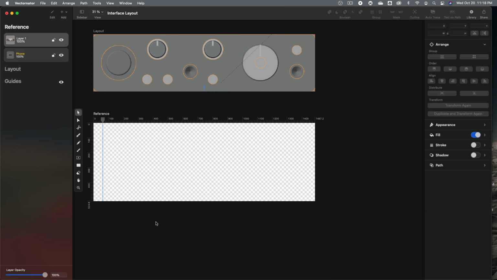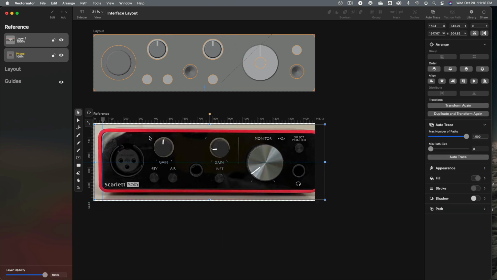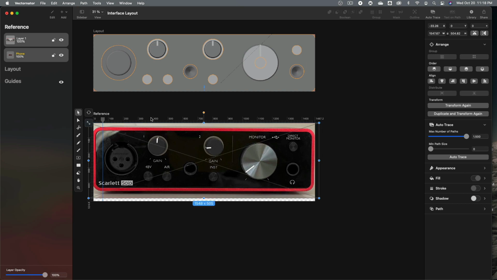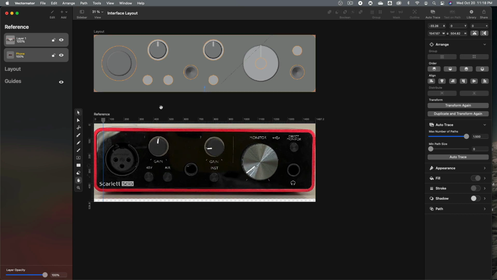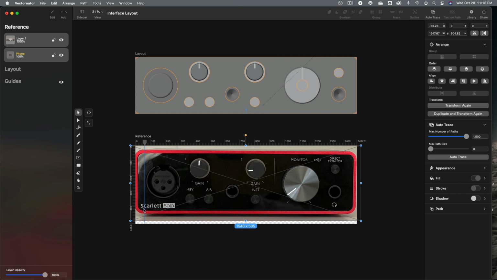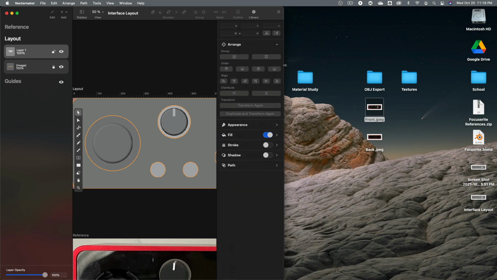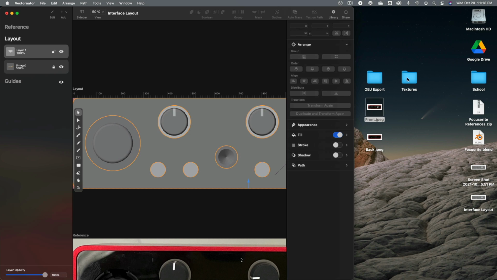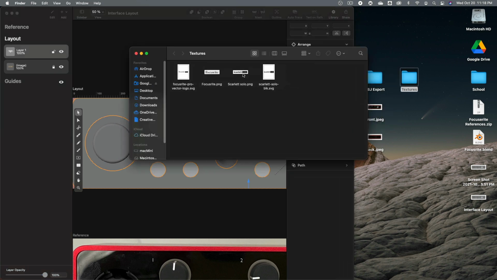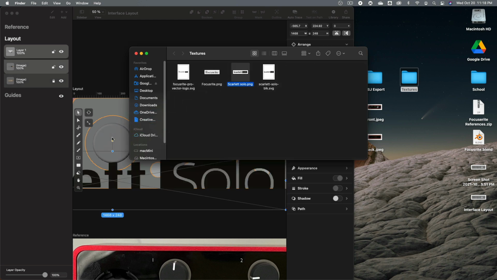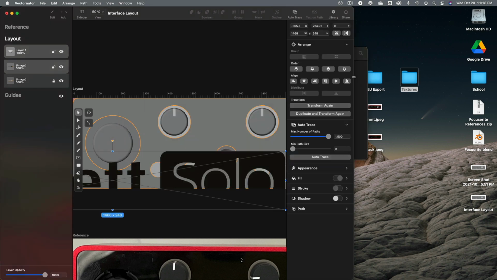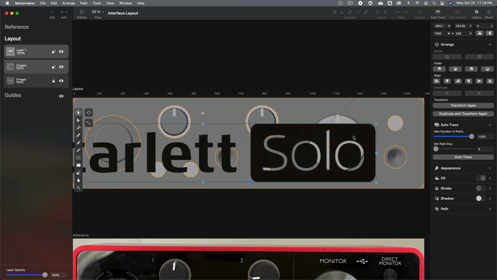Okay, and there, I'm dragging this in. So now I can see it. Beautiful. Okay, so we have the Scarlett Solo down here. So this will be primarily our work inside this area. So where is the piece? Textures and Scarlett Solo PNG. Drag this one in. Should work the same way on the iPad.